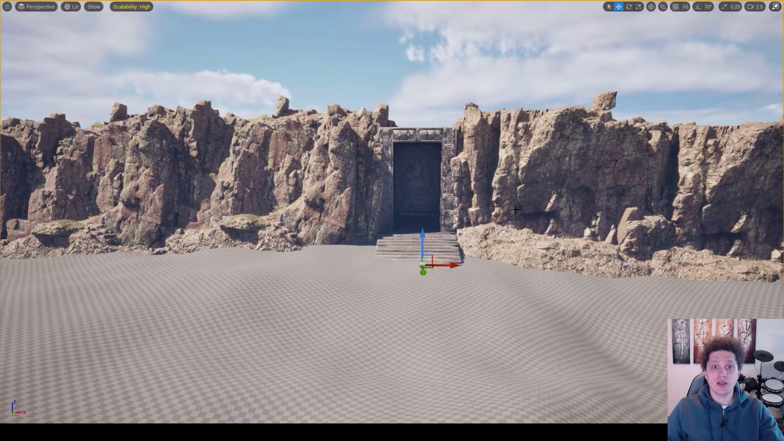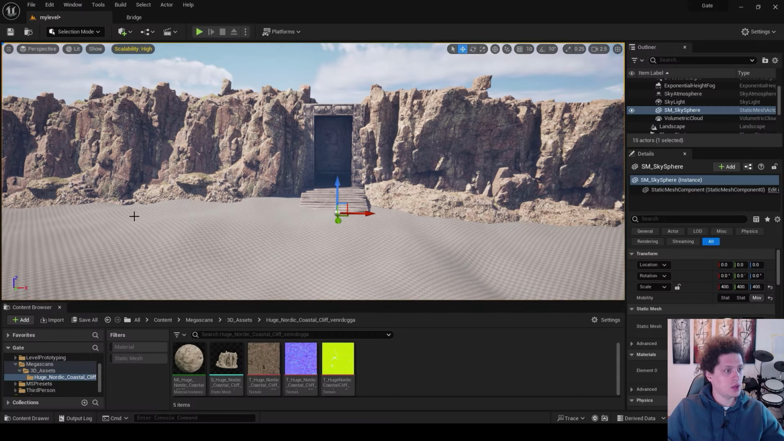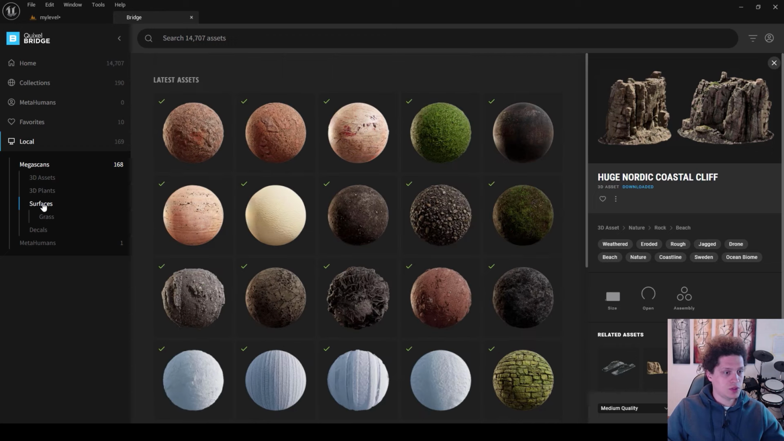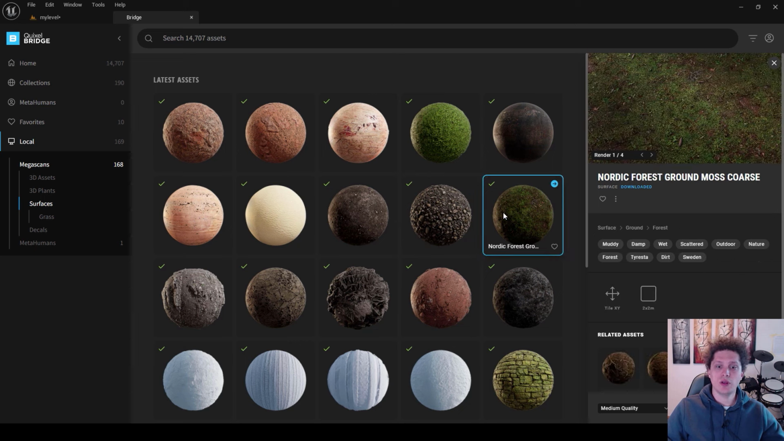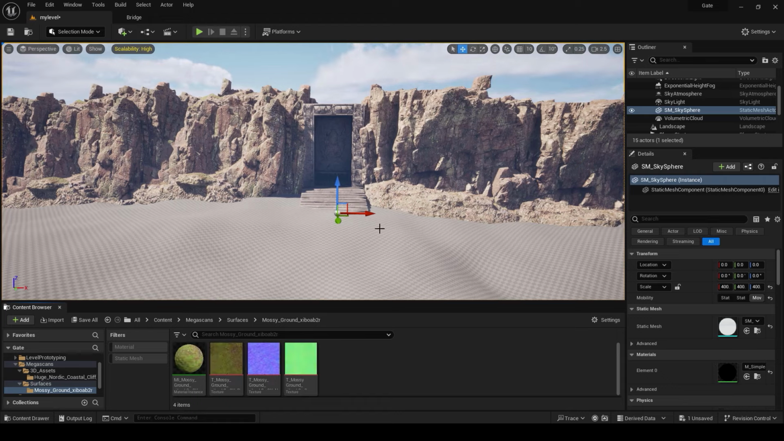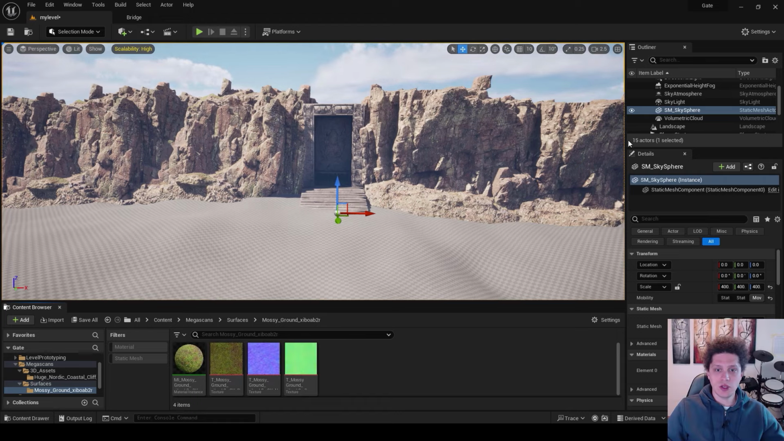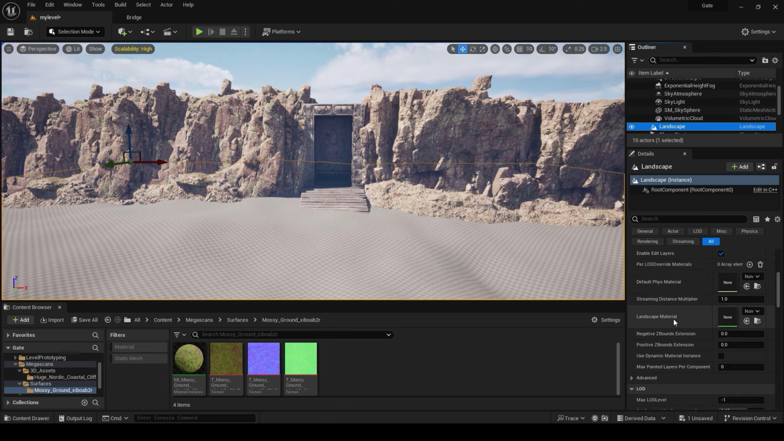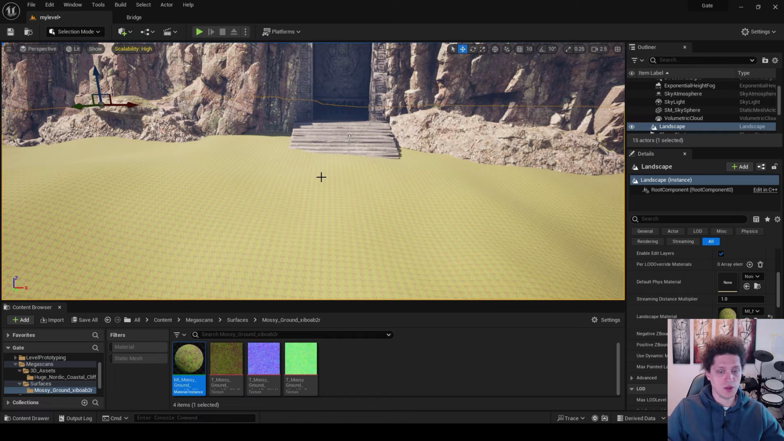Let's now add textures to our landscape. Press F11, and go back to the Quixel Bridge. And over here I will go with the surfaces and choose one of these textures. And we can go with this Nordic Forest ground moss course. Just hit download and click add to project, and it will add it over here. Now make sure to select the landscape on the right side. And if you scroll down, you can see this landscape material. Now just drag and drop this to the landscape material. As you can see, it will automatically apply our texture to the landscape.